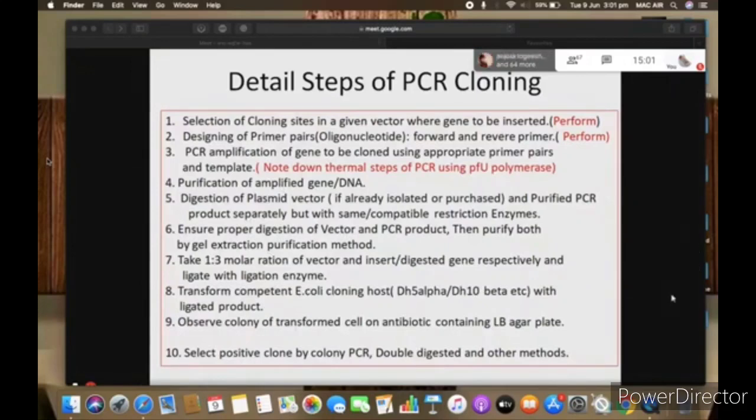Why should we purify? So that when we mix with ligase enzyme, buffer and other things, the restriction enzymes should not hamper or interact with other things required for ligation. So in every step we purify.